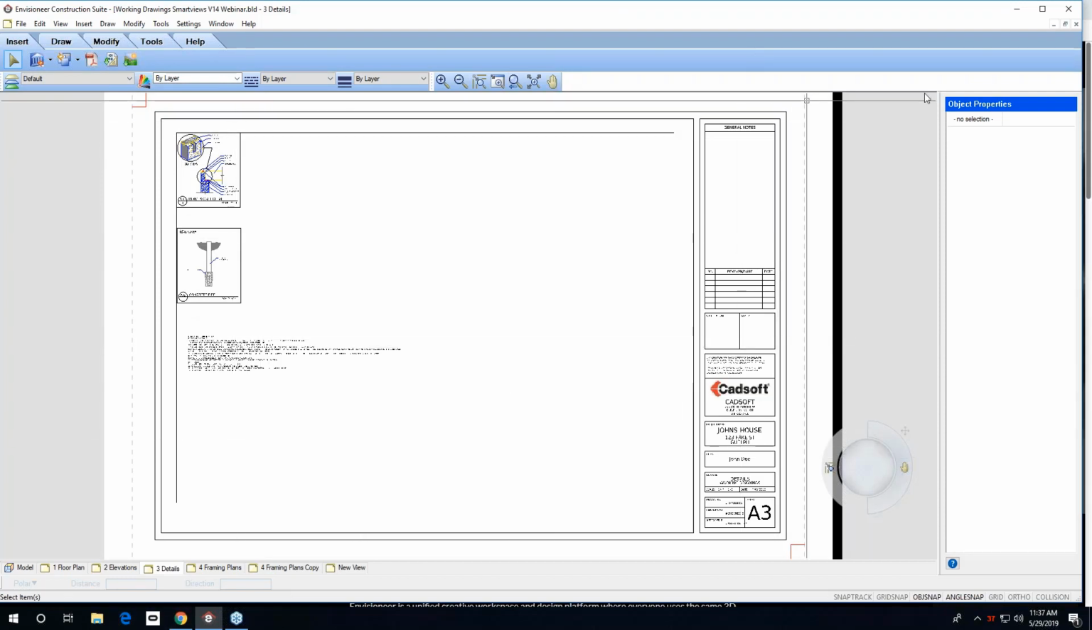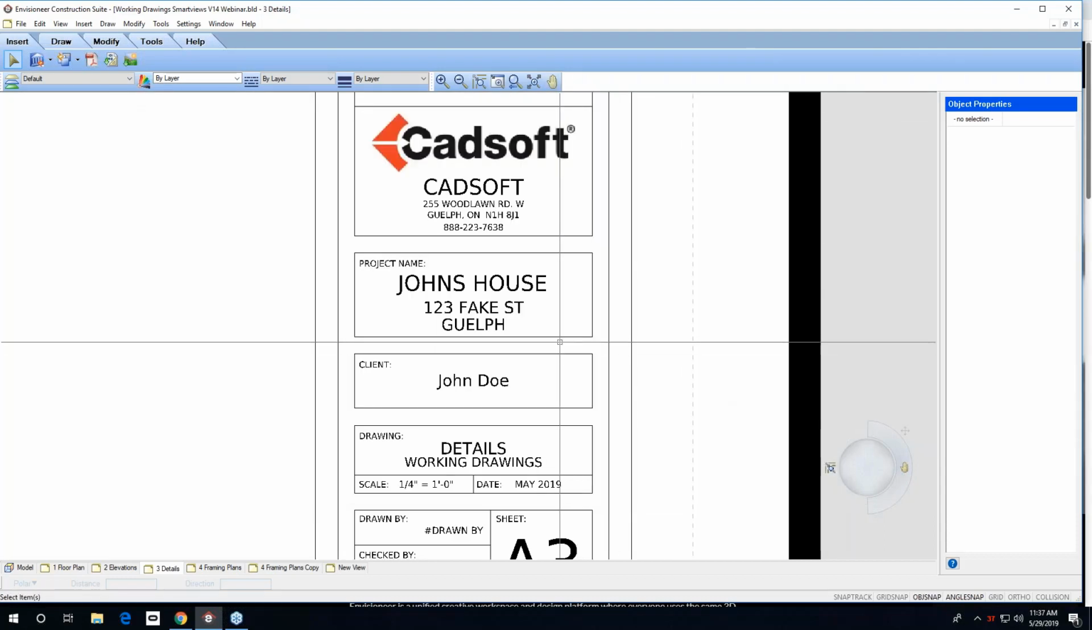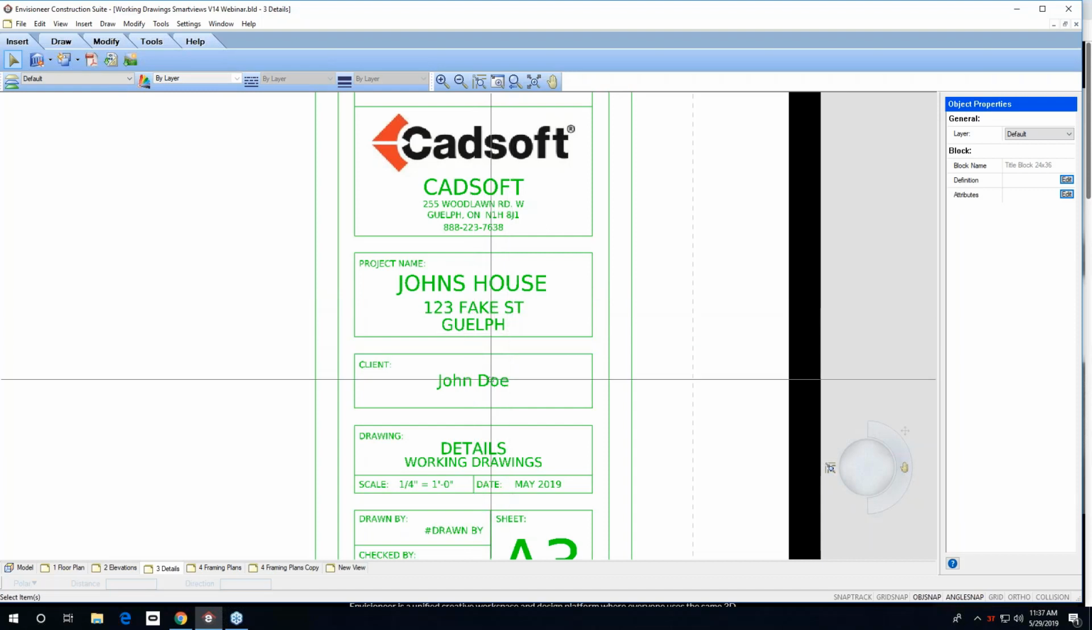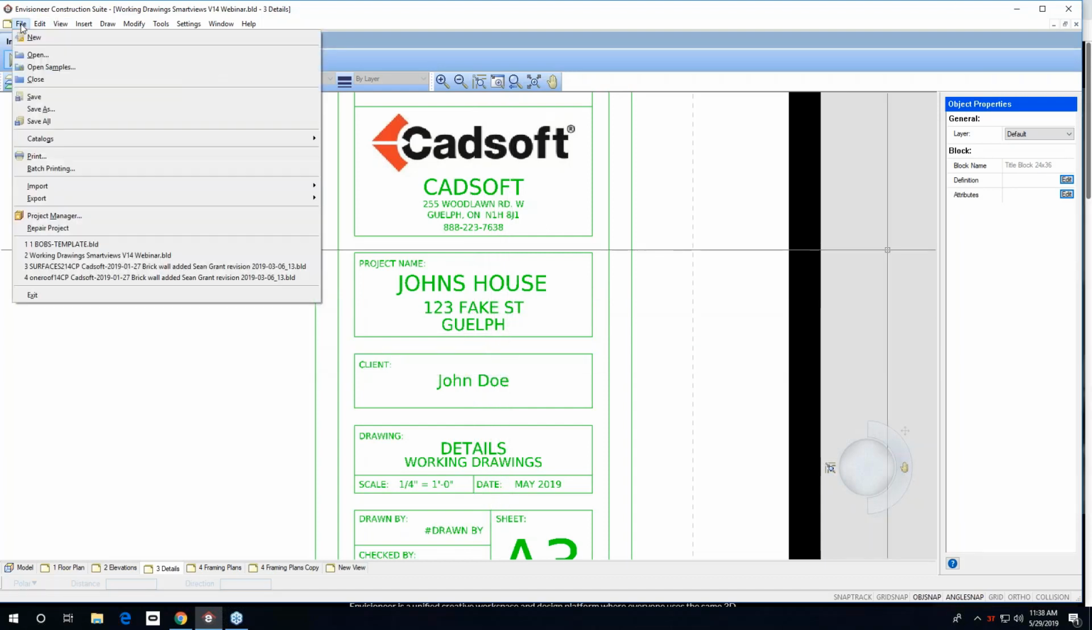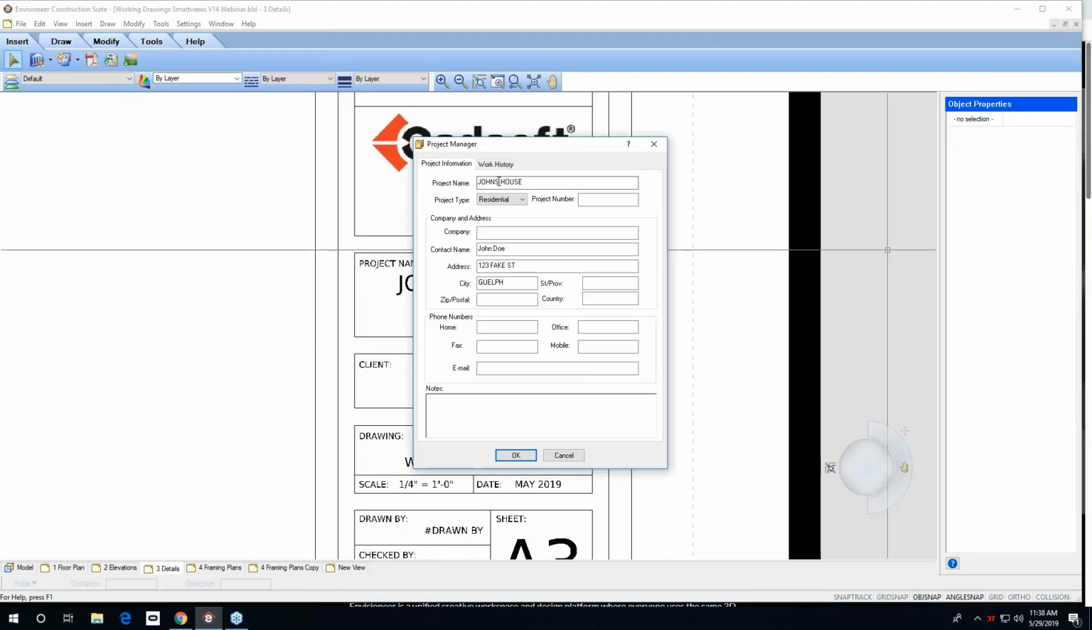We also talked about the information that's populated in the title block. In here, we see we have a project name and a client. Envisioneer, as part of our default template, is automatically grabbing that from the project manager. So we could come through here and change this, and I'll make it Jane's house instead of John.